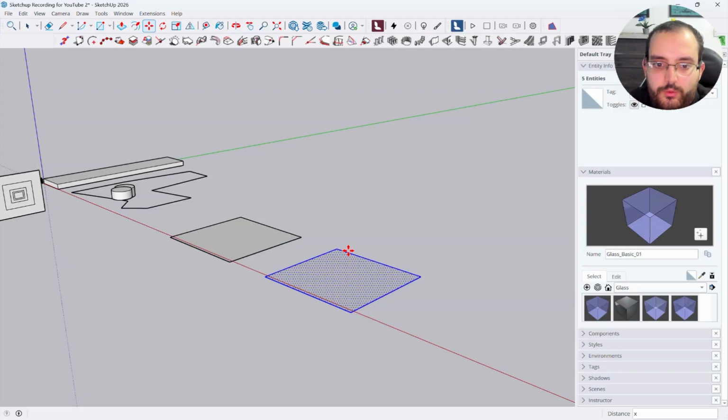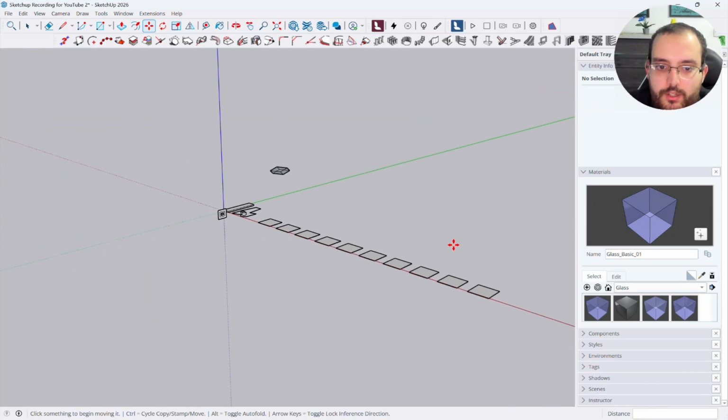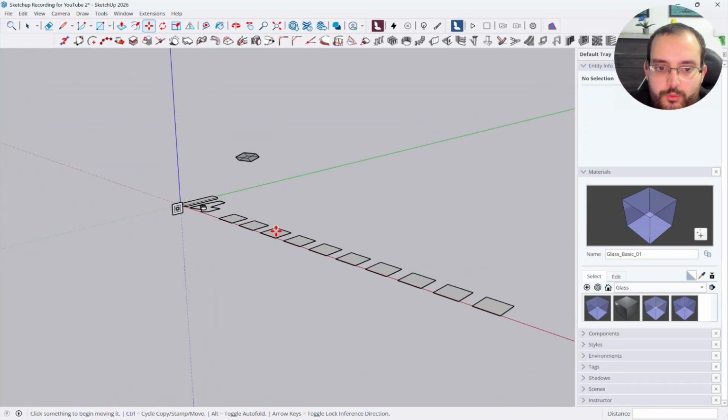So I've got 1, 2. So that would be 9. So 9, just like this. Now you can see 1, 2, 3, 4, 5, 6, 7, 8, 9, 10. So exact same measurement, exact same distances, exact copies. So that's what makes SketchUp so useful. So make sure you learn the shortcuts.